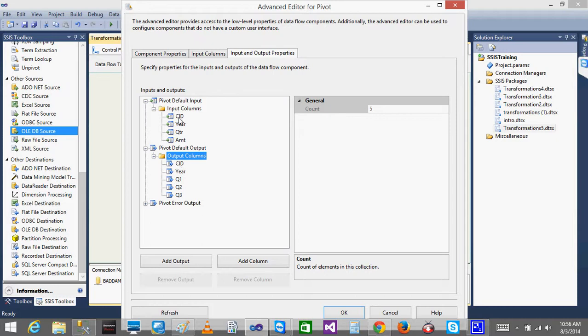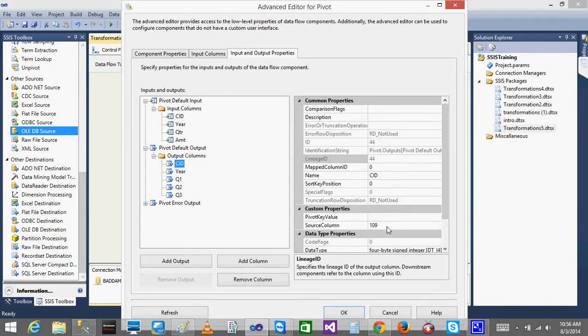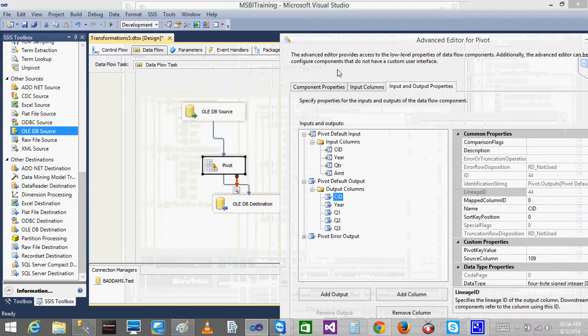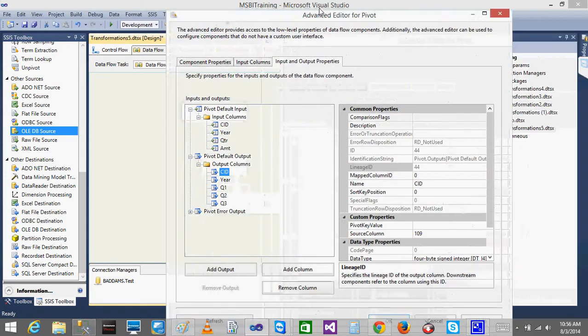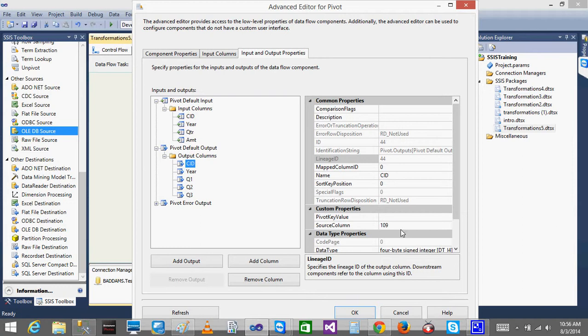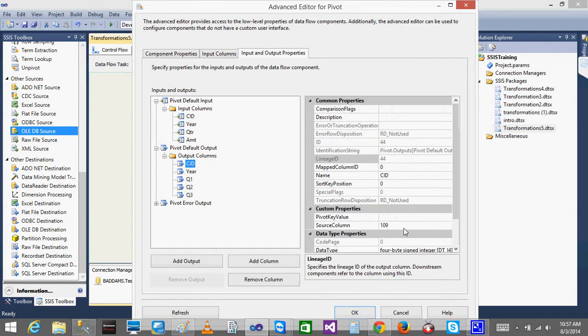So see the lineage ID of CID. The lineage ID is 109. When I click the CID, the same 109 will be here. Previously the output was something like 23, right? After that we changed the source, we created another table and changed the source, right? Because of that, the lineage ID got changed and it is automatically updated here. What is the lineage ID of CID? It is 109. The same thing will be here.